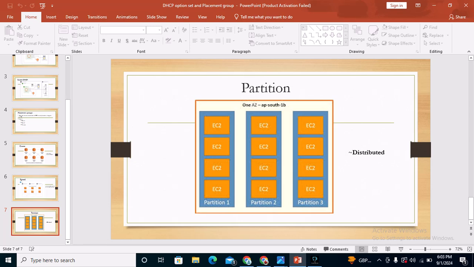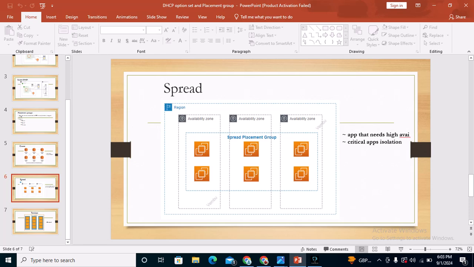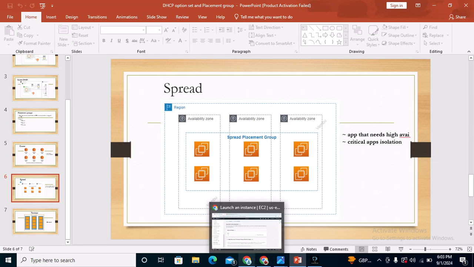By default, when we launch an instance in the management console, the instance will be placed under the spread placement group, where each instance has separate underlying hardware. It is not partition or cluster. If we don't select any placement group via the console, by default it will be in the spread placement group. Let's look into that in detail.